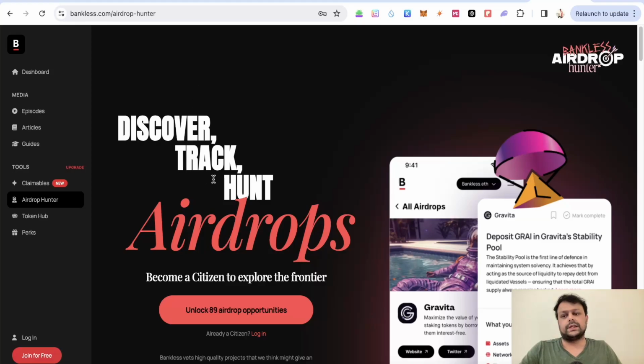So with this method you can go ahead and find any unclaimed airdrop for your different wallets.